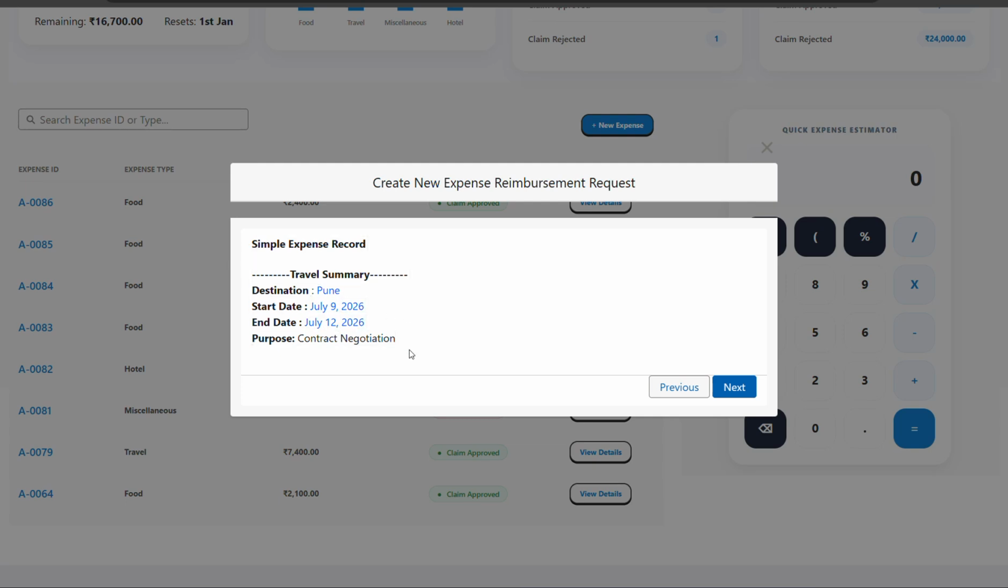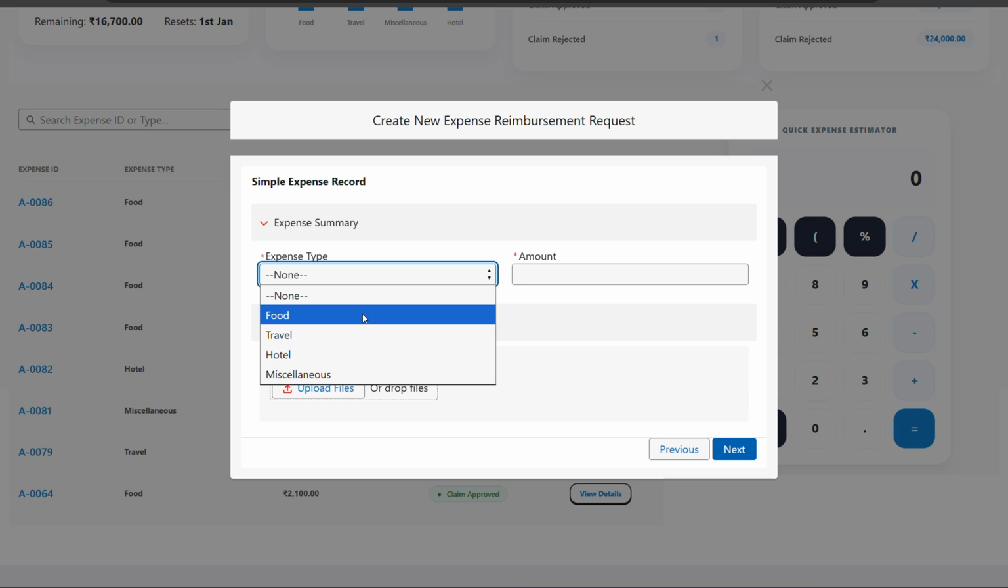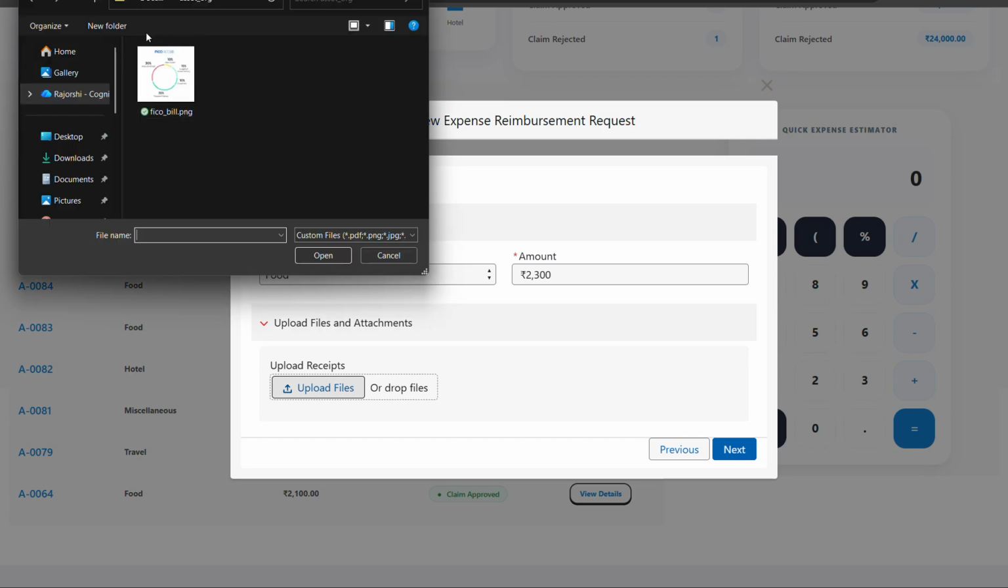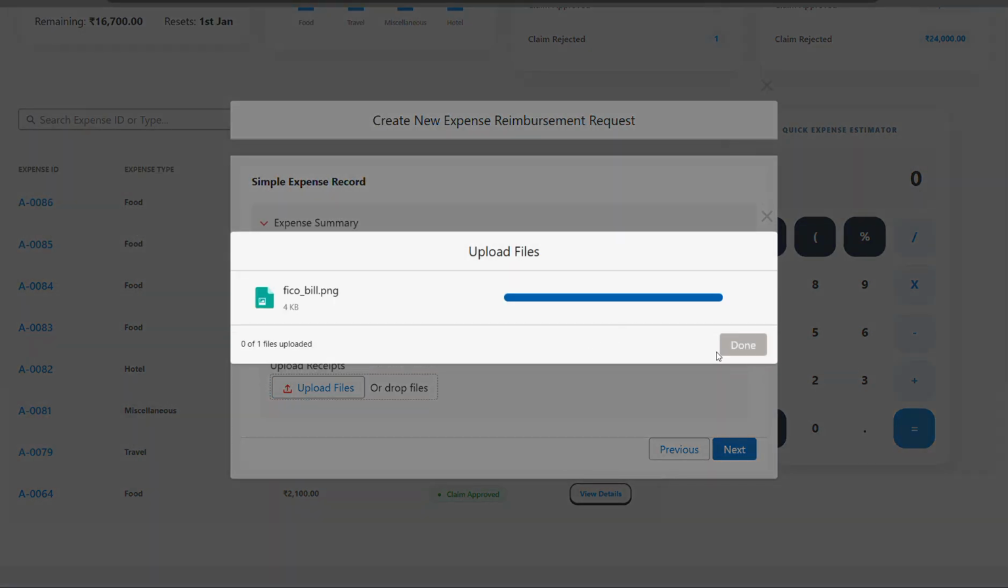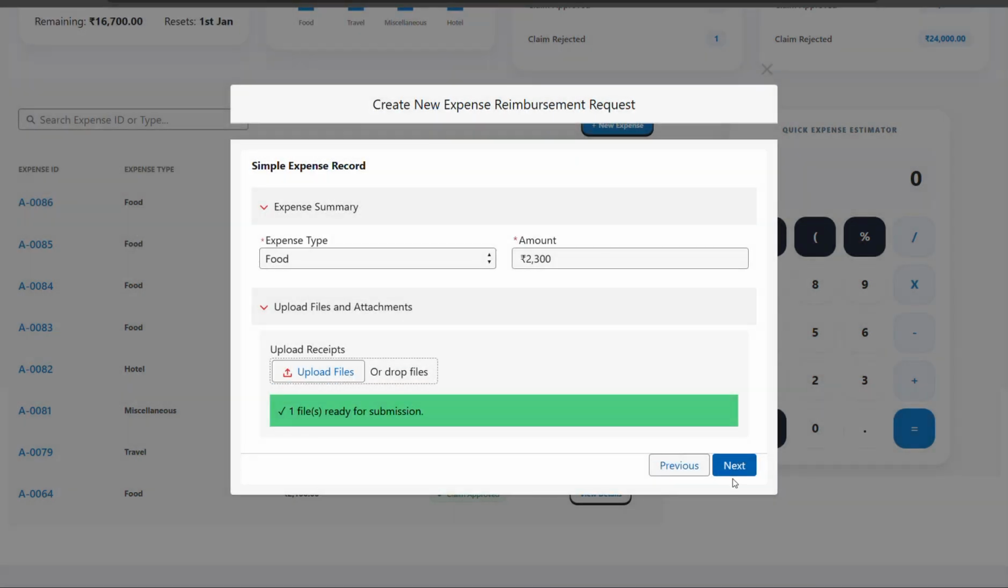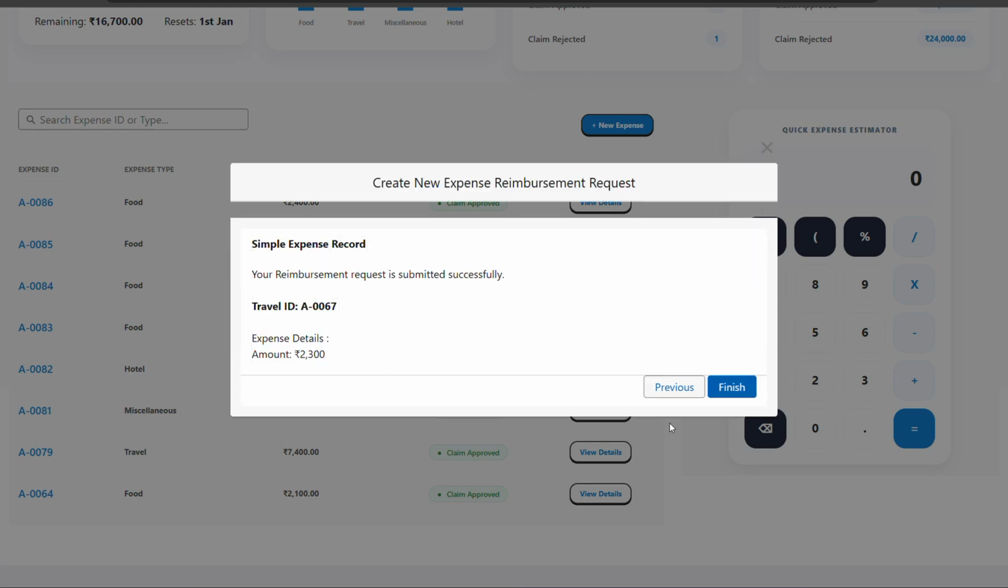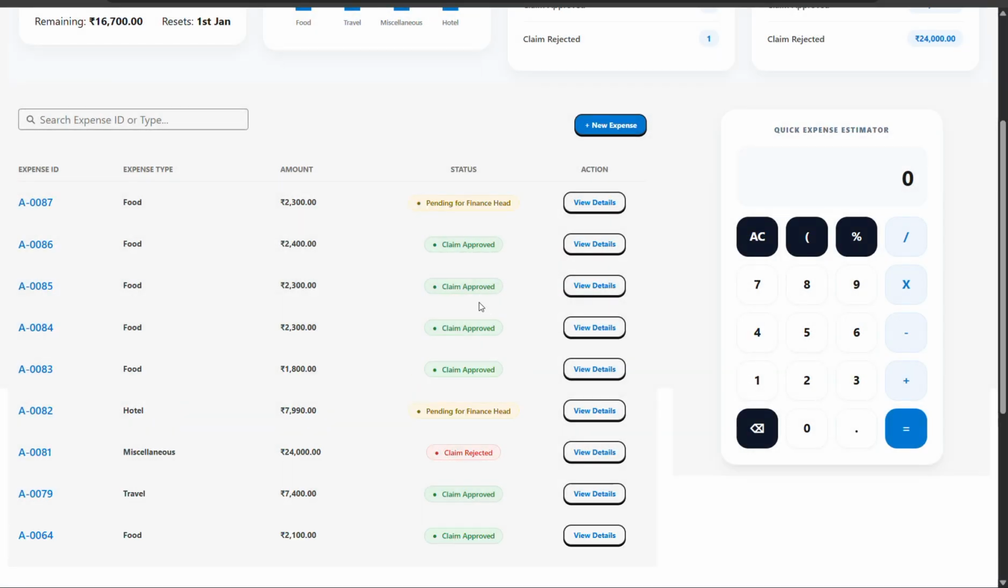This is the short summary of the travel for which the expense request is being submitted. Choosing the expense type, then the amount, and uploading the relevant receipts, and submitting the expense request. It has been submitted, and this is the latest submitted expense.